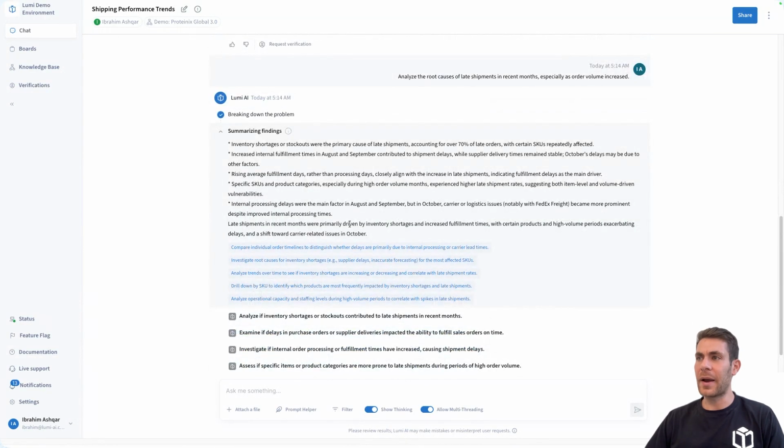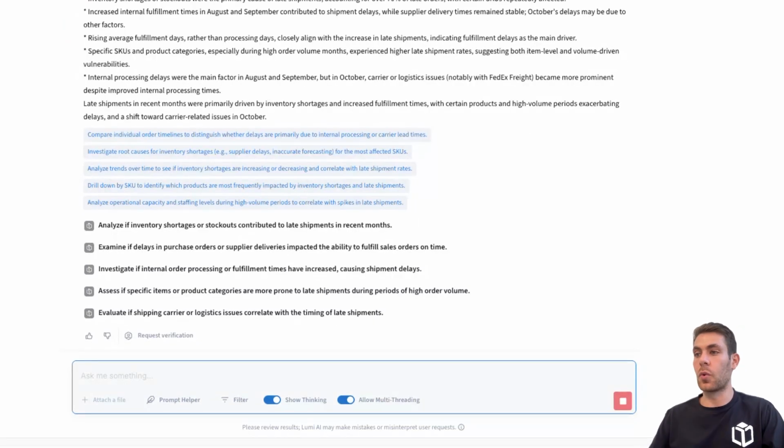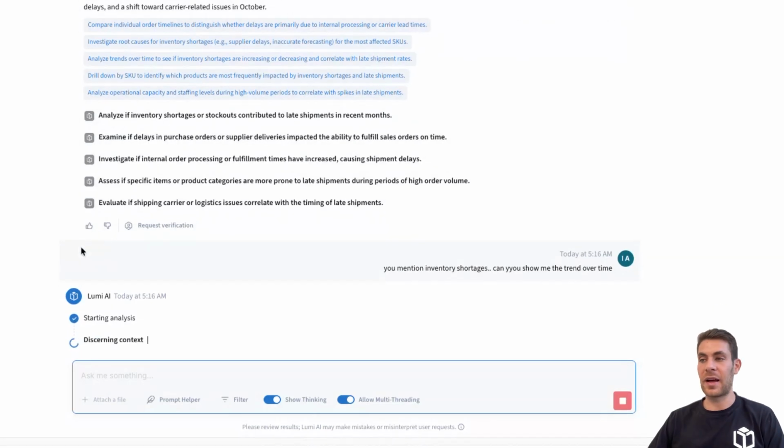But this kind of piqued my interest. It's saying inventory shortages. So let's explore that a bit further. You mentioned inventory shortages. Can you show me the trend over time? And you don't really have to worry about spelling or anything like that. Lumi accounts for that fairly easily.